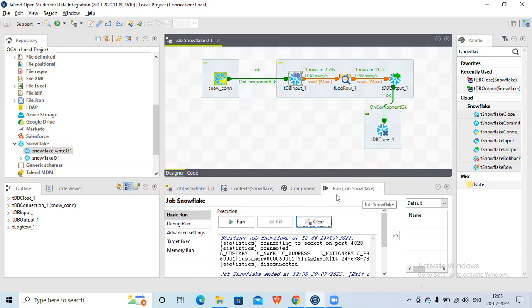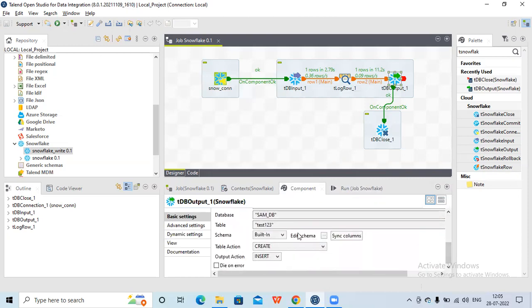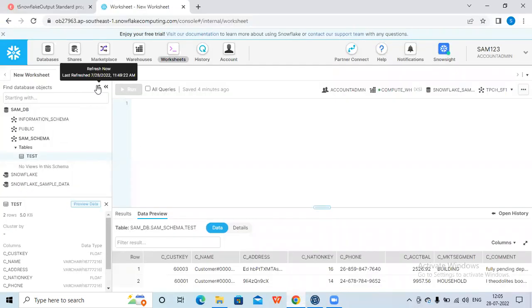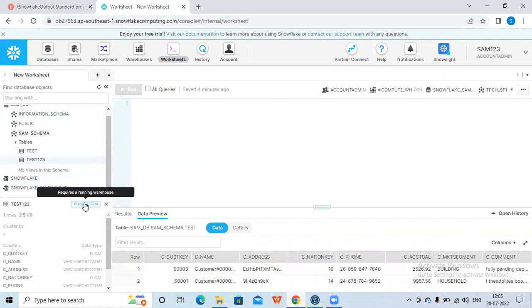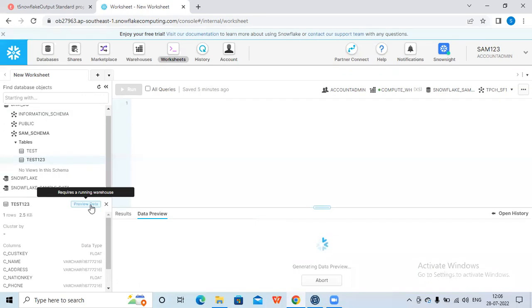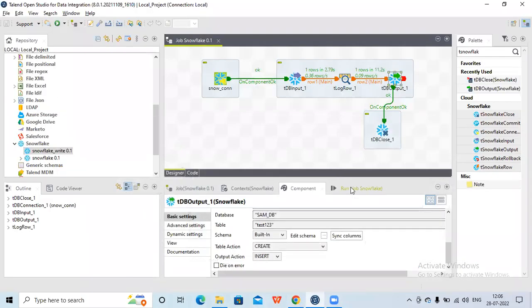Now let me check whether the table was created or not. My table name is test123. Let me refresh the schema name and the DB. Now you can see I have test123, and one record got inserted because I have used limit 1. Let me try to rerun this job once again.